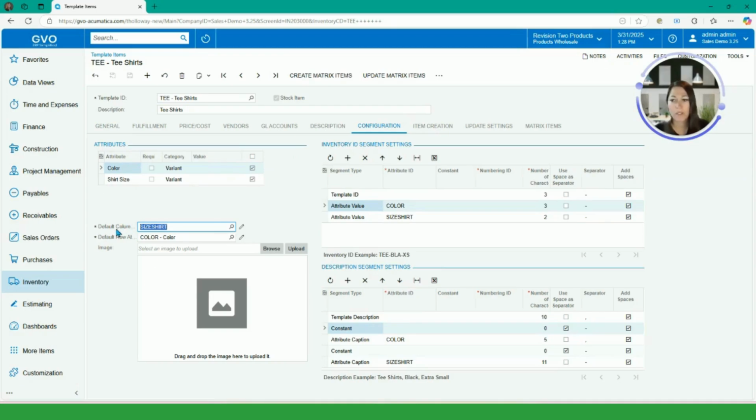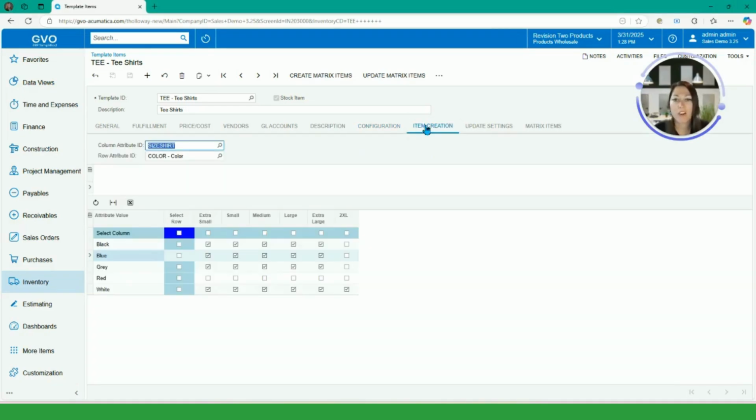You'll see our attributes, our default column attribute, our default row attribute, as well as the inventory ID segment and the description segments that are also set up by those attributes, color and size. Then we navigate over to item creation. This is where we're going to be able to select the sizes and colors of those t-shirts that we have in stock. You'll notice at the top it says create matrix items as well as update matrix items. So if we had made any changes, we would have clicked update matrix items and it would have updated our inventory across the board.